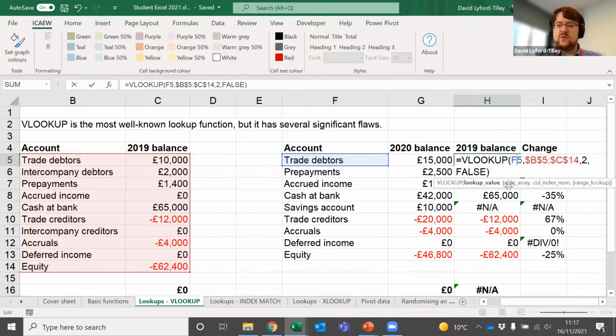Okay, so we know what the value we're looking for is, we know where to look for it. The third input is the column index number, which tells Excel which part of the data to return. So this is literally just a number that says which column do you want back. If you put 1, it will return the first column. If you put 2, it'll return the second column. And in a bigger table, you might need to put in 3, 4, 5, 6, whatever number is needed to tell Excel which is the column that you care about.